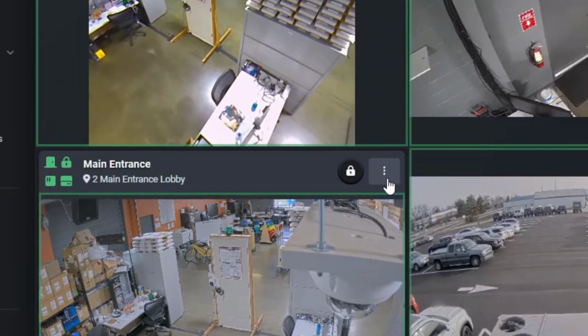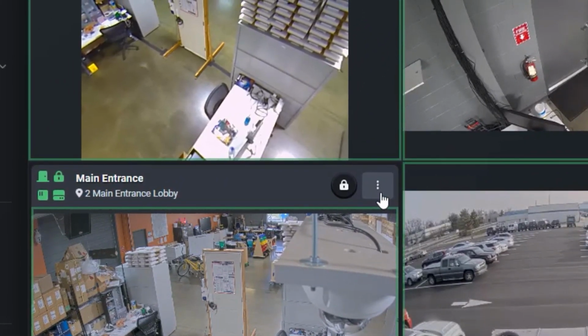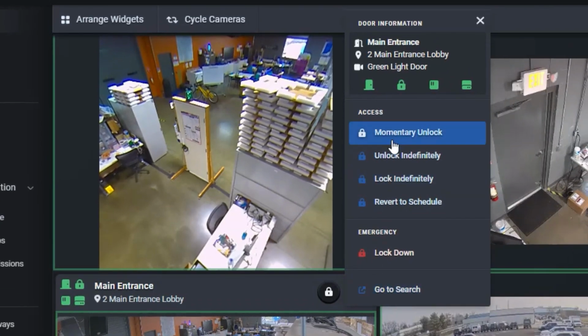Lastly, on the door widget, I'd like to show in the kebab menu here, we have additional options. So we have all of the status information that is present at the top of the widget. We can also momentarily unlock. We can do an unlock indefinitely.